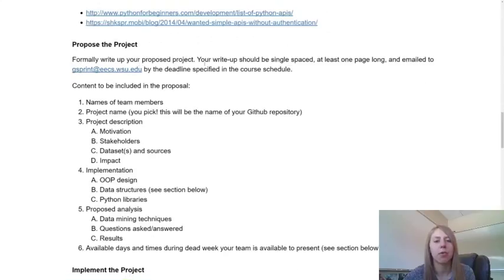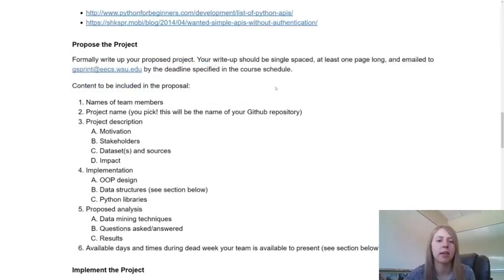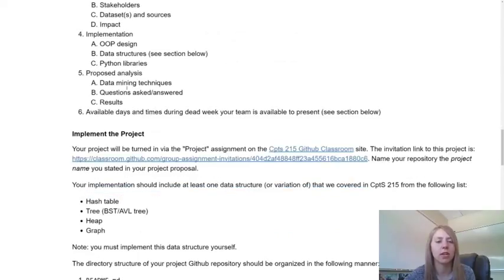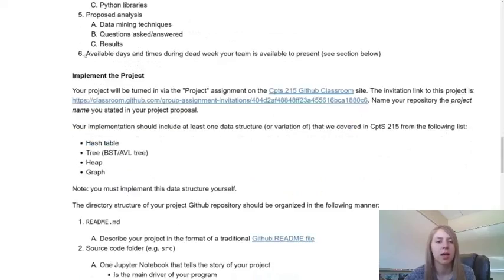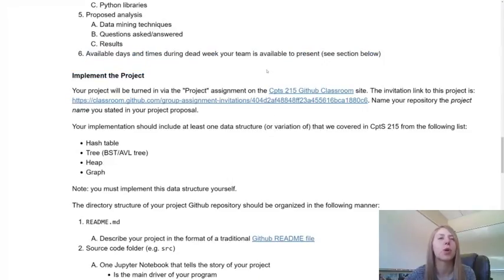Next, you're going to formally write up your proposed project. Here are the stipulations. It should be single-spaced, at least 1 page long, and emailed to me by the deadline specified in the course schedule. The content to be included in the proposal is listed here. Please read through this. Let me know if you have any questions. And this last part we'll talk about more. Available days and times during dead week your team is available to present. We'll talk about this more.